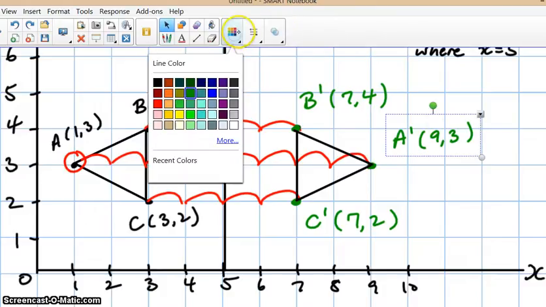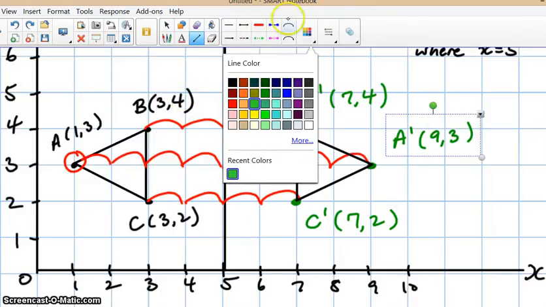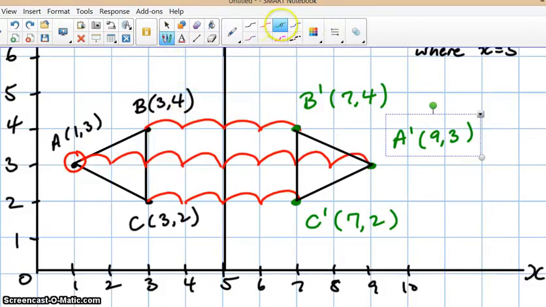And I'm going to shade this out here so that's clearly the image. Remember to label your image prime as we did with translations because that's the image. Notice we have an exact mirror image of the original on the other side.